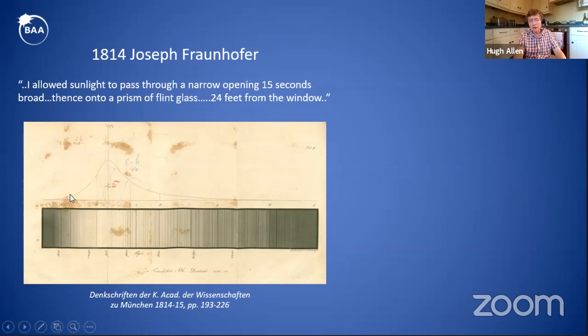And not only that, but he recognized that spectra have shape. So there's a continuum of light in the background, which is the brightness of the spectrum, which peaks in about the green area of the spectrum. I thought that was a beautiful drawing.